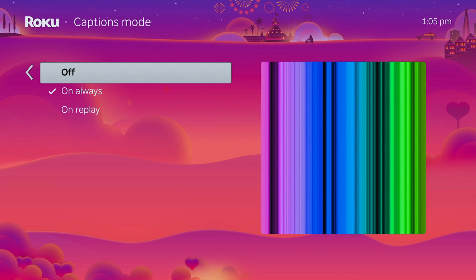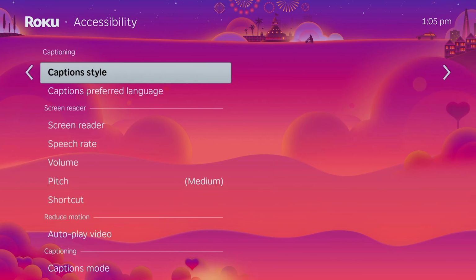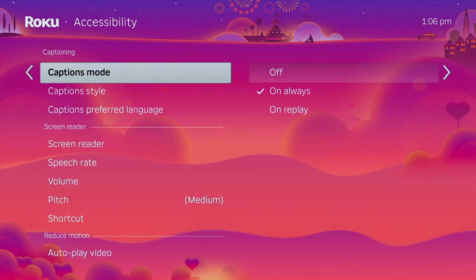If you ever do want those subtitles on again, you could just return to this menu, and you could also change the caption language, style, and appearance on here as well with all of these different settings. It really is as simple as that. That is how you could go ahead and turn off subtitles here on a Roku device.